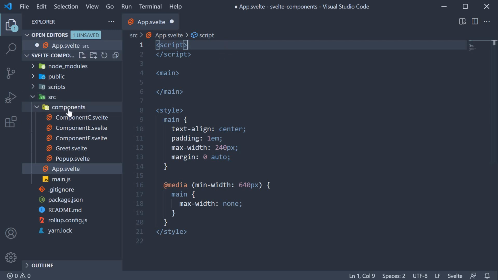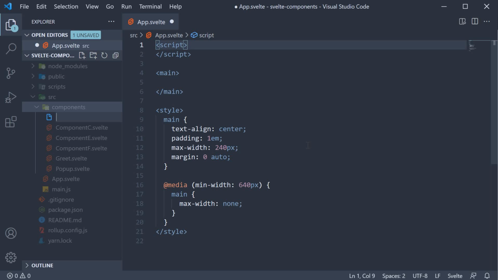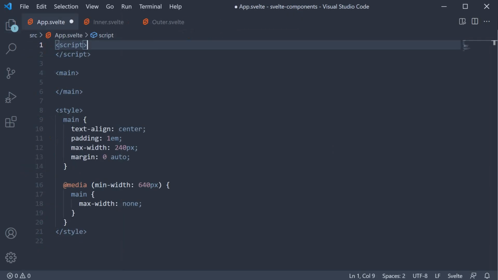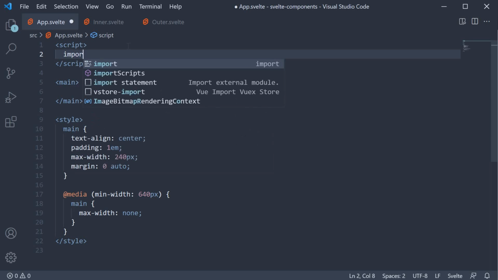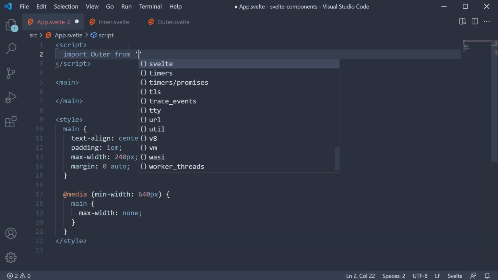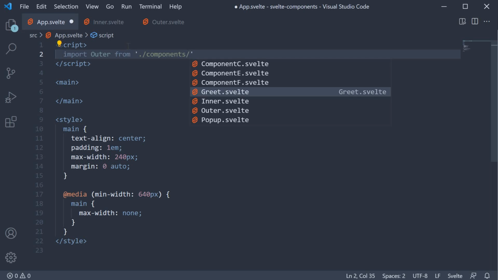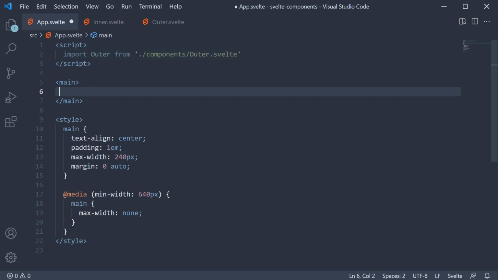In the components folder, I'm going to create two new files called inner.svelte and outer.svelte. In the app component, I'm going to import the outer component and include it in the markup. Import outer from ./components/outer.svelte, and in the markup, specify the outer component.